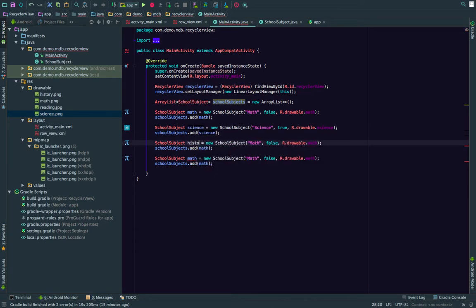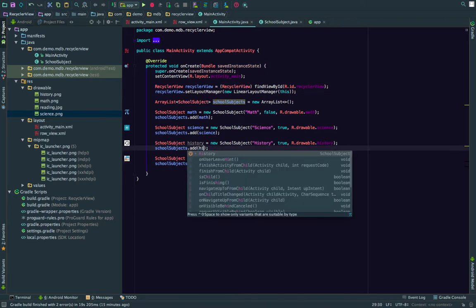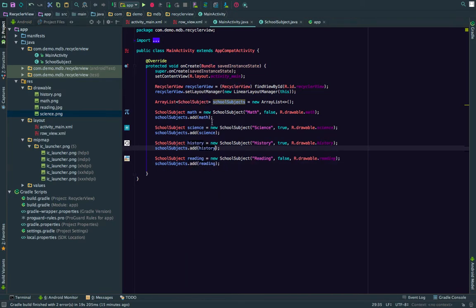Math, science, history. Sure, we've done our history homework. And history. And then reading. Let's say false. We haven't done reading homework. And then reading. And we will give it the reading object. Oh, we have to change this to history too. Okay, there you go. So now we've created 4 different school subject objects. We've put it in the school subjects array list, and now we have to pass it to the adapter. But first let's create the adapter.